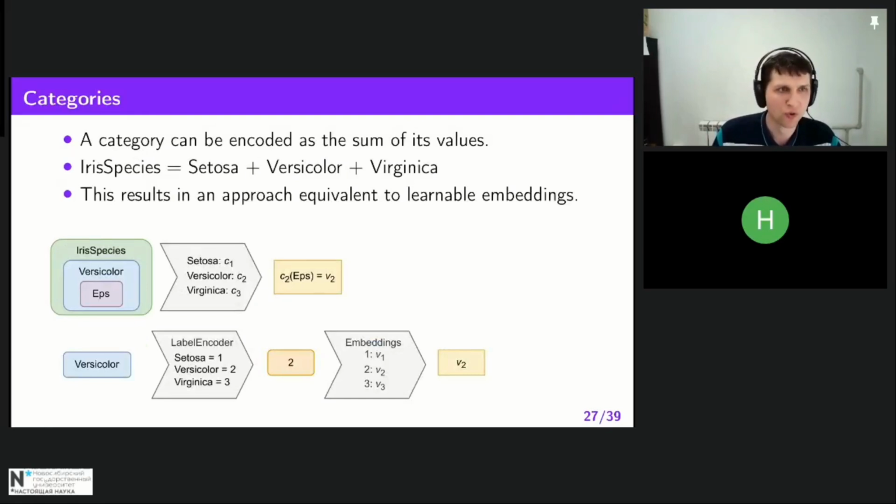Categories, as mentioned before, can be presented as a sum of its values, and for example, each value itself would be equal to epsilon. So in this case, if we apply our approaches, we obtain an approach equivalent to learnable embeddings or trainable embeddings.